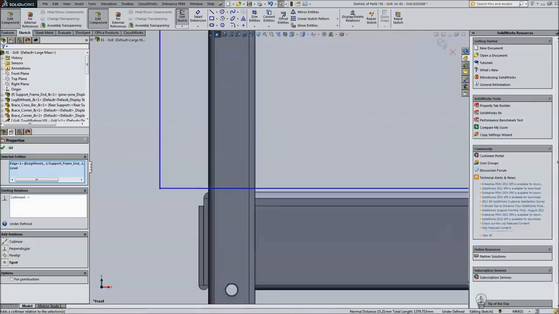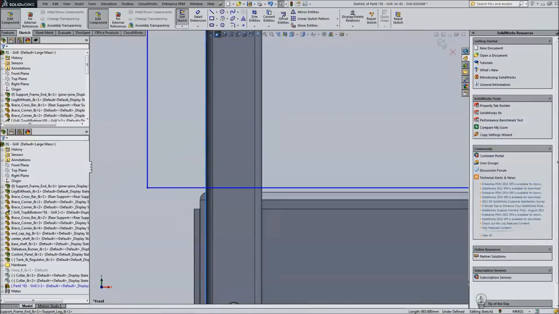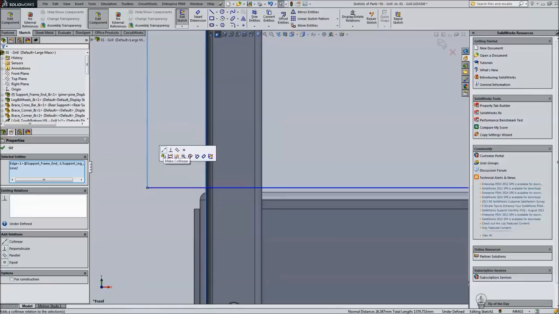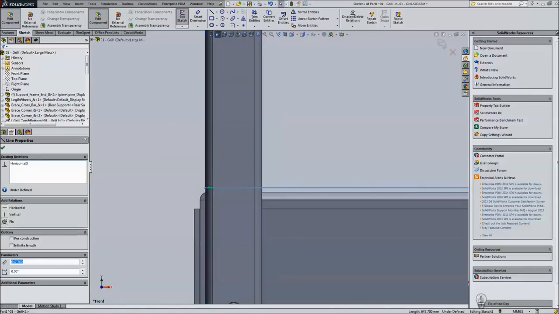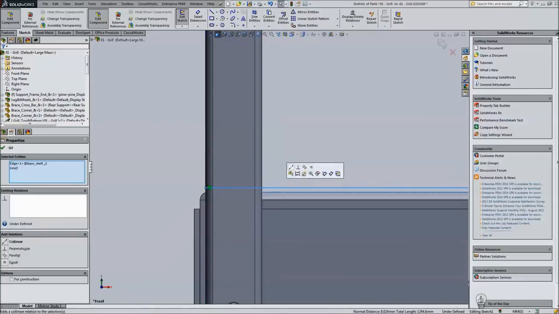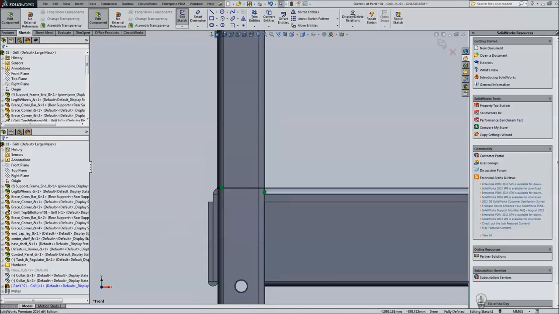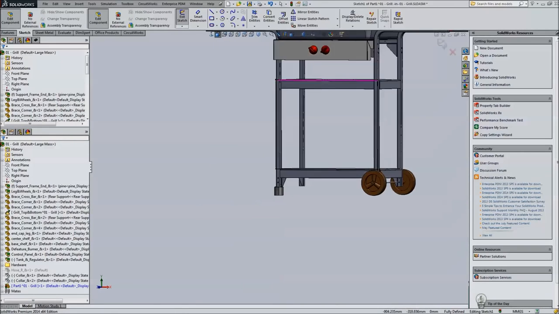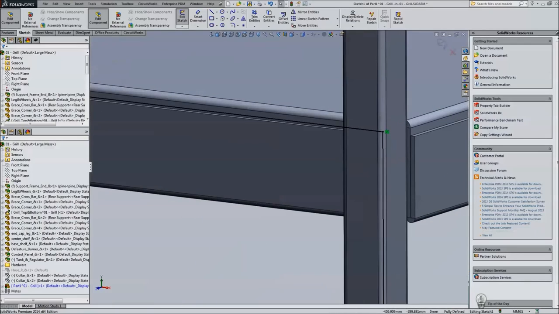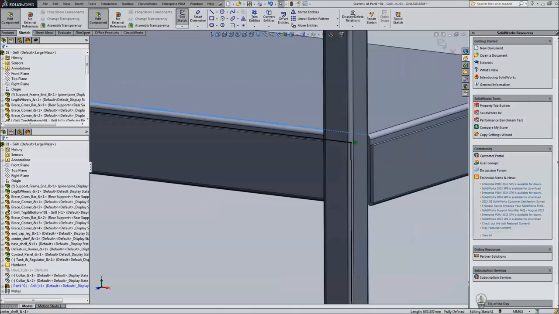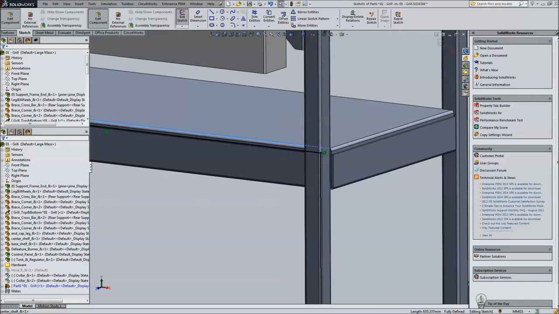I'm going to do the same thing down here in the corner. So from here to here, collinear, and to the top, collinear. So what this is doing is tying this sketch line to the top or to this edge of the shelf. So if this shelf height ever adjusts, my front skirt is going to adjust with it.